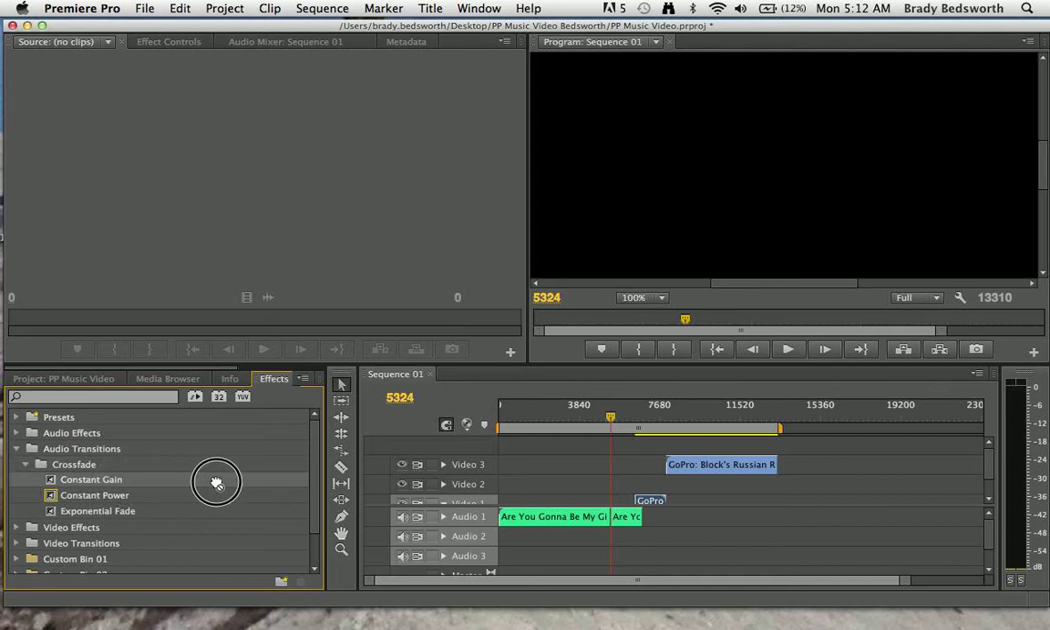All you have to do is click and drag to the audio, not the video, because it's not going to show up on video. Audio, and see how it has a little yellow with the transition, and you want it on the end, and it will show up on the end. Okay, so now it's going to fade out at the end, or it's going to be the constant gain on the end. Exponential fade is the one you see probably most often.